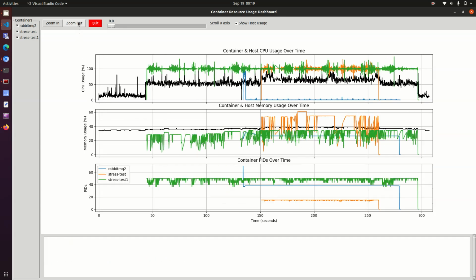Okay, so let me just zoom out. If I hover, you can see the legend, where you can see the RabbitMQ, this test and this test 1 over here, and at the bottom you can basically see the CPU. This is the place we have to focus. While I move the mouse over the plot, you can basically see the host CPU and host memory consumption with respect to percentage, and the consumption of these containers individually.